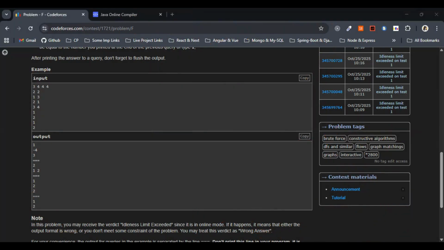Let's move on with the third point here. So listen to this carefully. We have to pick the vertices from that particular cover one by one for each type one query. So what does that type one indicate here?